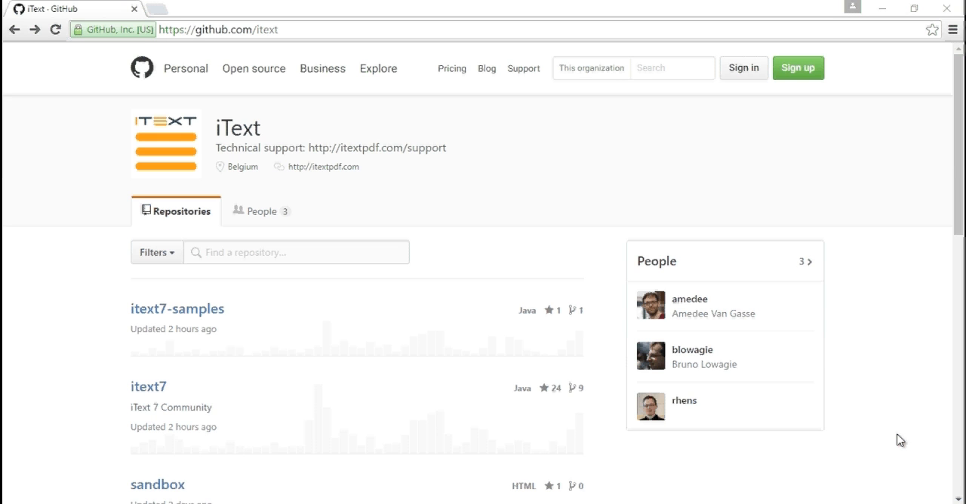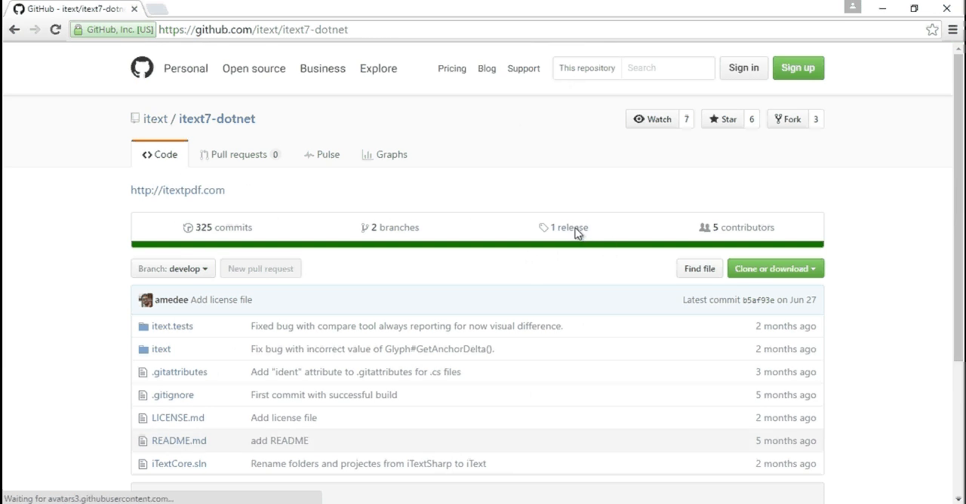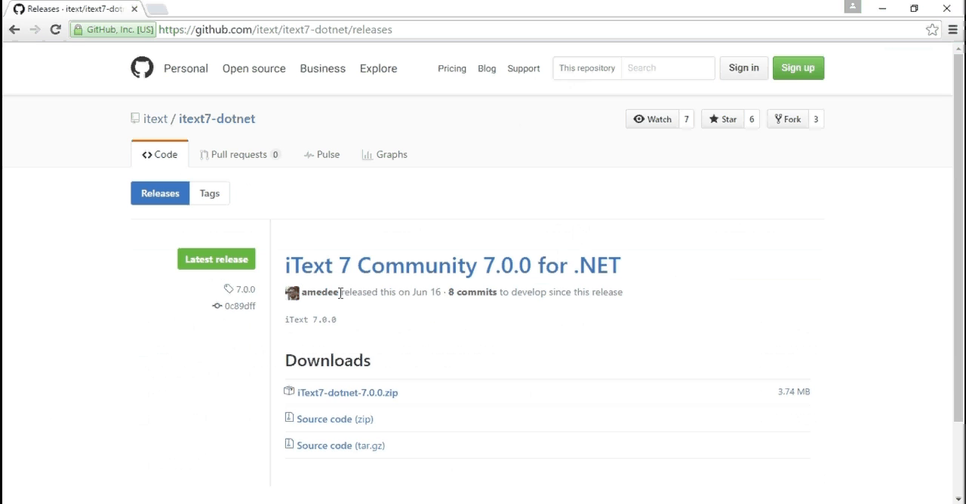Versions of iText for .NET prior to the 7.0 release were called iText Sharp. Starting with version 7, the software product for both Java and .NET developers is now just called iText. To download iText 7, click on the iText 7.NET link, then on the releases, and finally on the iText 7.NET zip file.